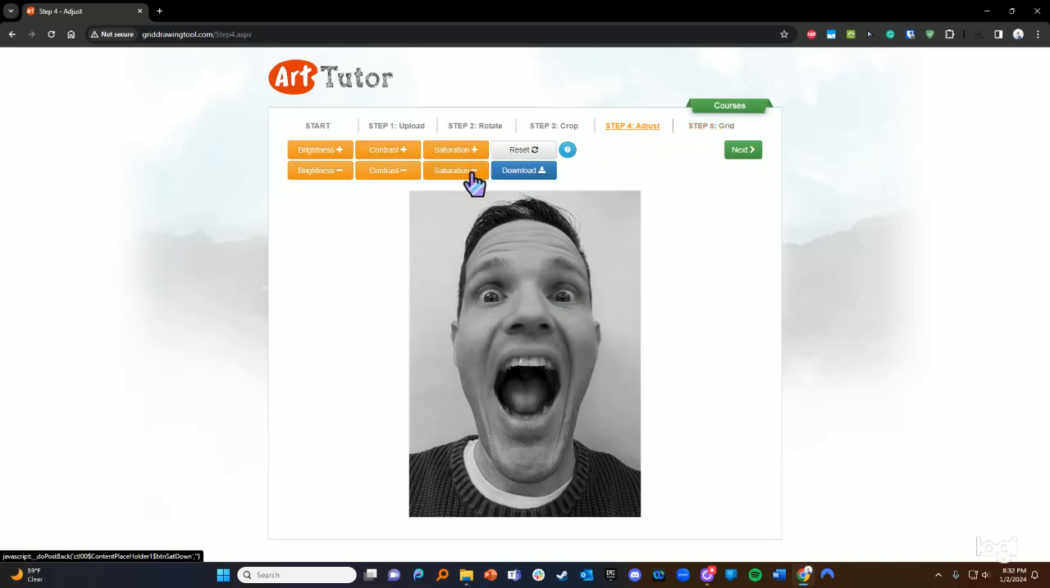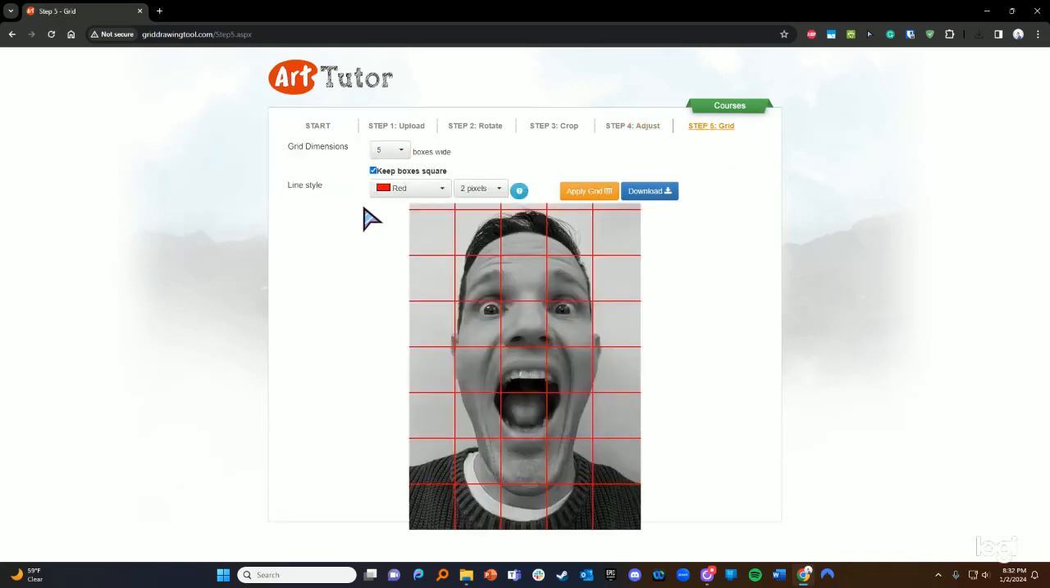And once you're done removing the color, desaturating the image, we're going to go to step 5, which is the grid. So this is the most important step. And the number of boxes you're going to have depends on the size of paper you're going to be working with. So if you are working on a sheet of paper that is a 9 by 12 sheet of drawing paper, then you're going to want 6 boxes across.